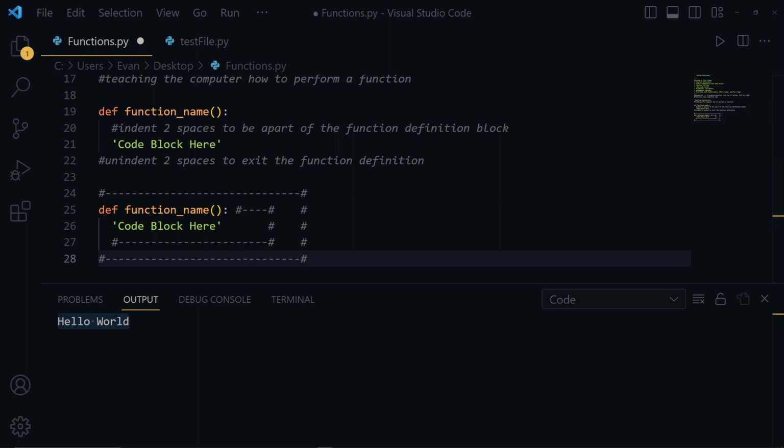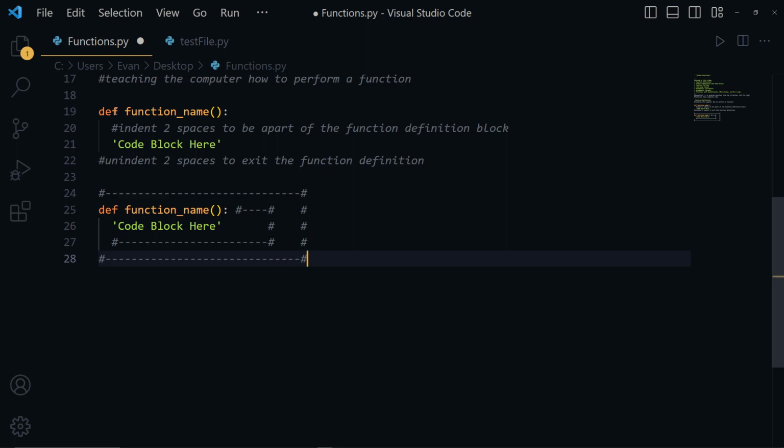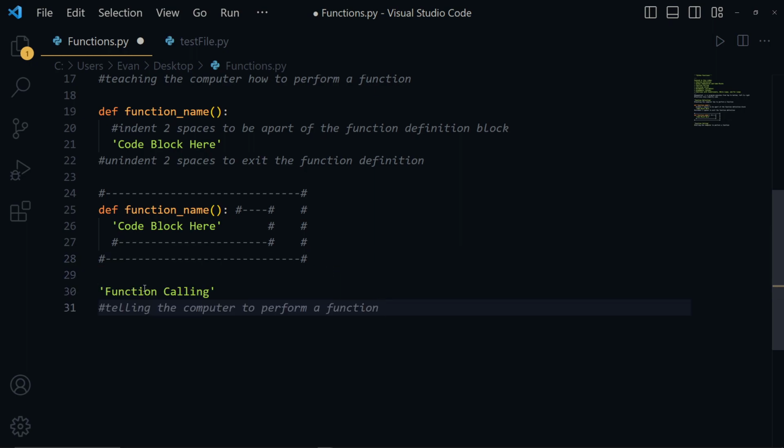Now, whenever we need to call the function, so let's look at calling a function. So we have the name, we have the code block idea here. Let's come down here. Talk about function calling. So this is telling the computer to perform the function, or a particular function. One you're very familiar with, hopefully by this point, is the print function. This is us calling the print function. We use its name and then open and close parentheses.